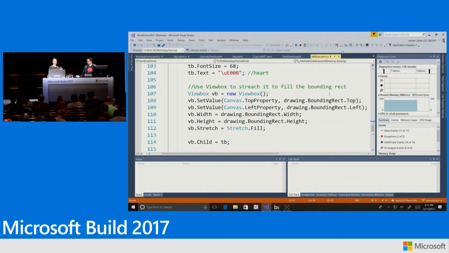And this is, again, the intelligence that I get: as I get that drawing object, I can see where's the top, where's the left, the width and height, and I can then use that to make my heart the right size. Whew. It finally worked. Love that.